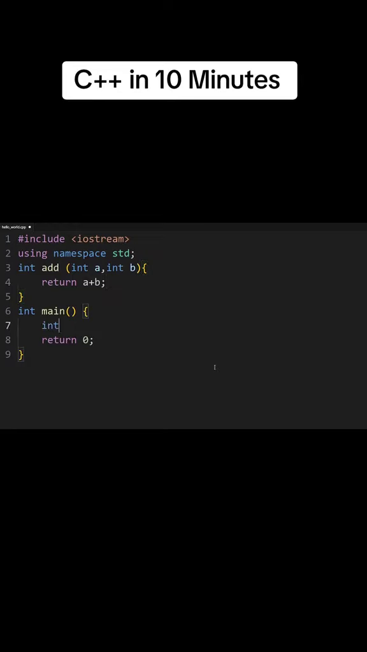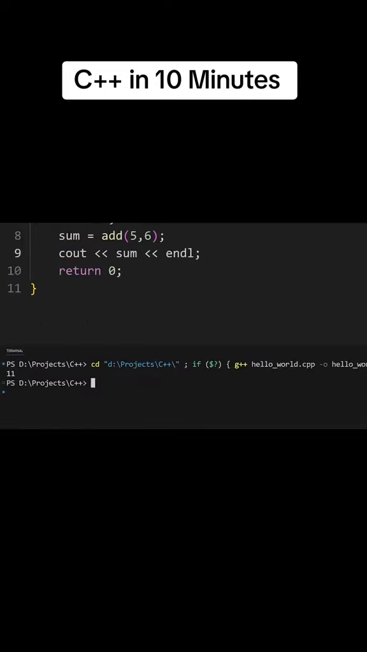To call this function and save the result of the addition, we can declare one variable, then we can assign the value returned by the function to that variable and provide the two numbers as arguments. Finally, we can print the value of the addition. And there you have it. In our terminal, we see the addition of those two numbers.